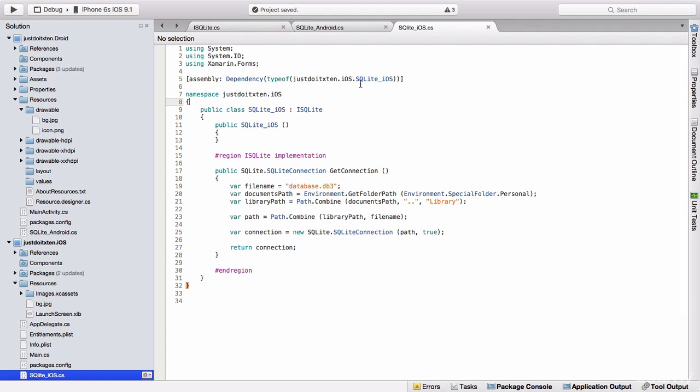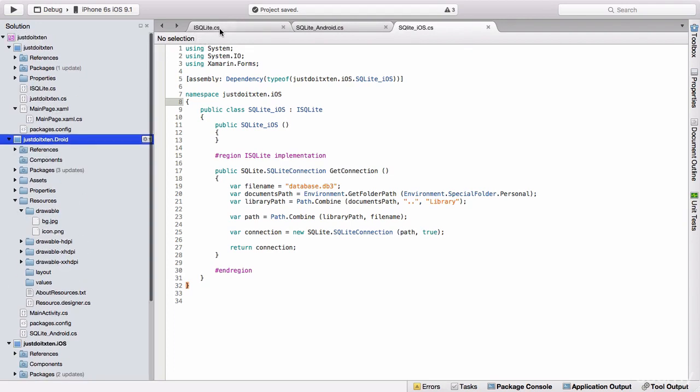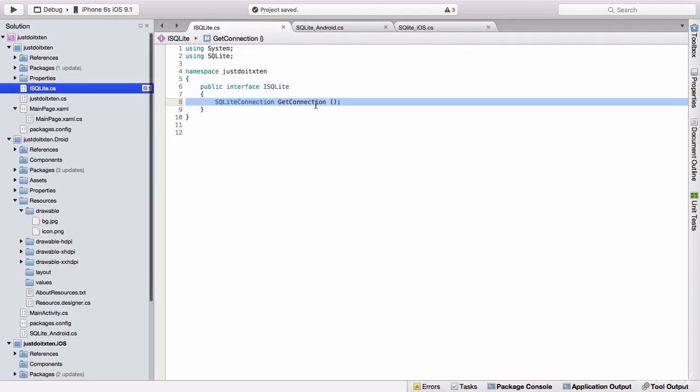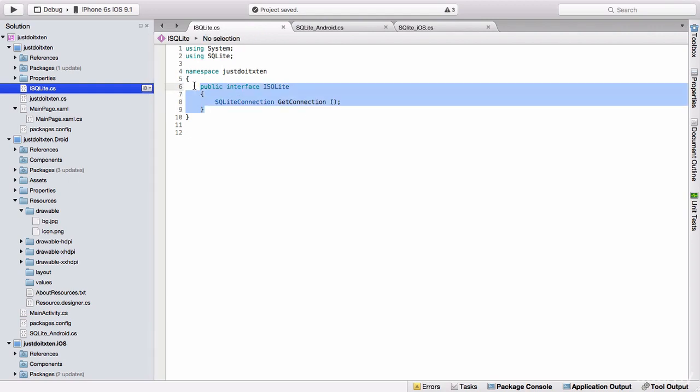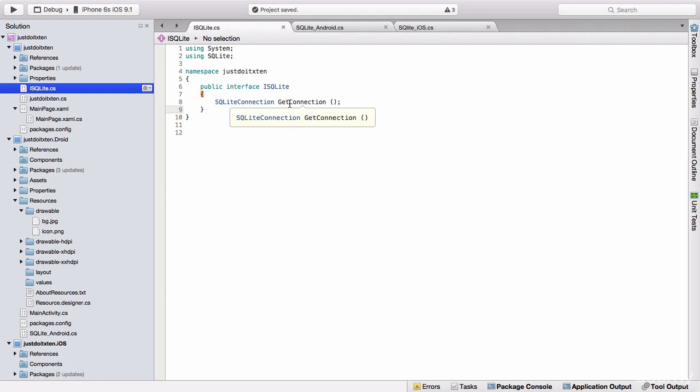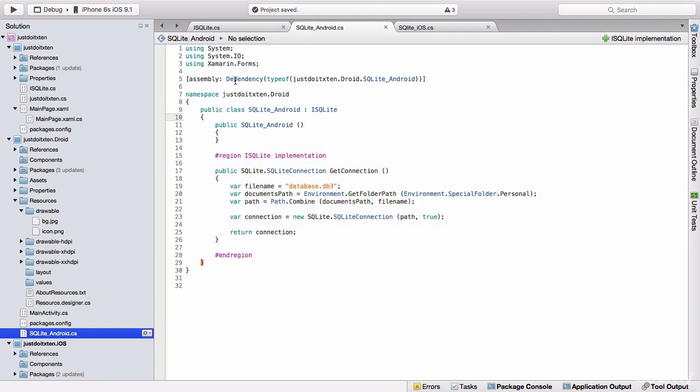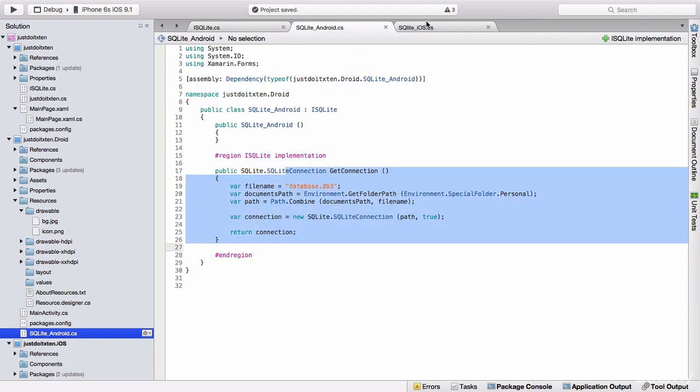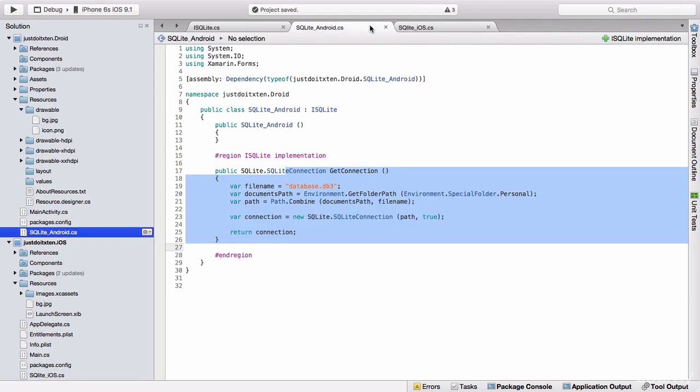Okay, now just to recap, inside our shared project, way at the top here, we created an ISQLite, and this says this is an interface. I want you to go off into the Android and iOS projects and Windows Phone if you have it, and I want you to get connection. So it wanders over here, finds this dependency, and grabs the connection for us, both for Android and iOS.